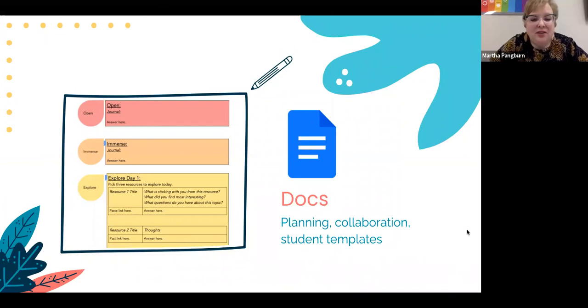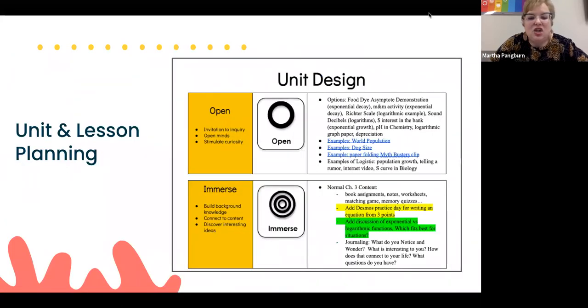So Google Docs, of course. We use Docs frequently for planning and collaborating. We use them a lot with students for different kinds of templates and graphic organizers and things like that. Here's an example of a unit or lesson design. This is specifically for guided inquiry. This was a unit on algorithms with, I believe, Algebra 2. And these are just the notes.